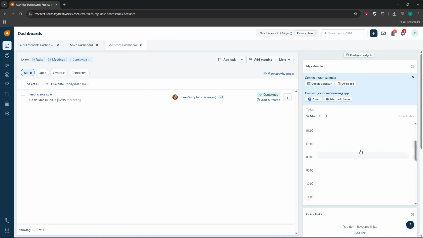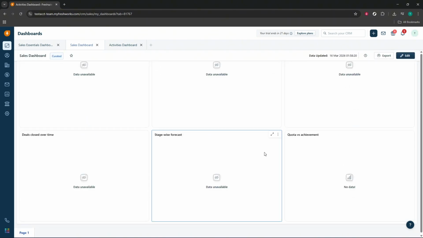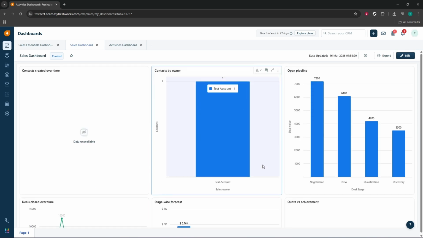If you need something more specific to your workflow, create a custom dashboard. Custom dashboards let you tailor the layout and the metrics you track, so your team sees exactly what matters most. Keep it focused. Fewer, clearer widgets typically make performance easier to understand at a glance.